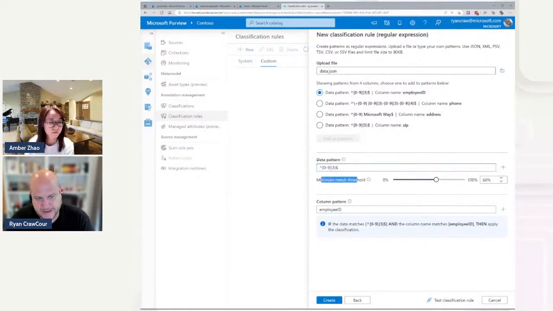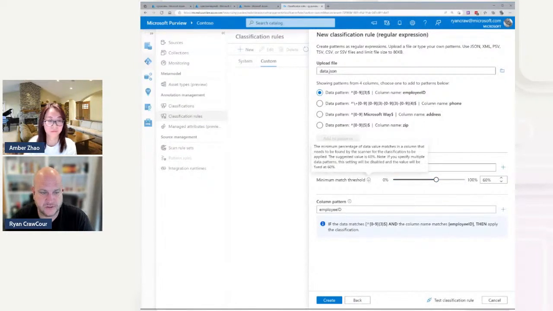I can also change this match threshold. Now remember I said the sample rate was important, about the top 128 rows in a database. What it's doing is it's looking at those 128 rows in the database and saying, how many of those 128 need to match before I apply this classification? And the default is 60%. I could say all of them need to match before it applies, or I can drop it down to 10%. So we recommend start at 60%, and if you're starting to get false positives or false negatives, then try and adjust this threshold a little bit.